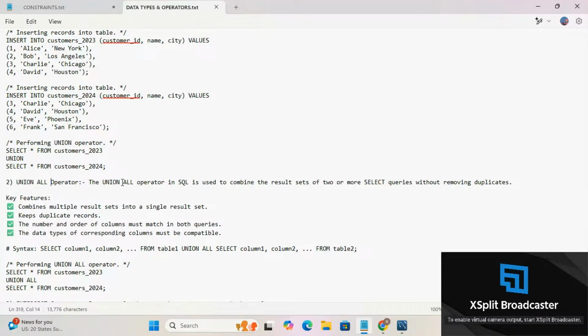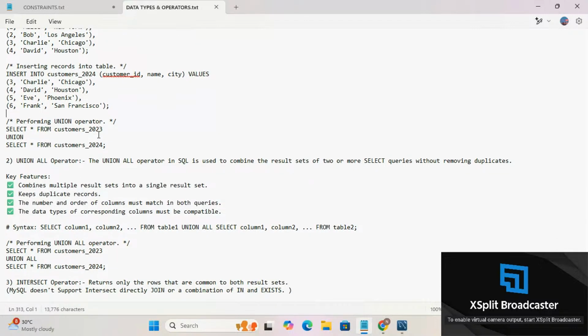Again, the purpose of the union all operator is also the same. If you would like to combine multiple select queries without removing duplicates, go and use union all. If you would like to remove the duplicates and combine them, it is with respect to the union operator. So that is the only difference between union and union all. There are a few more differences, but the primary difference is that the union operator will remove the duplicates and give the output, whereas the union all operator will not remove the duplicates.